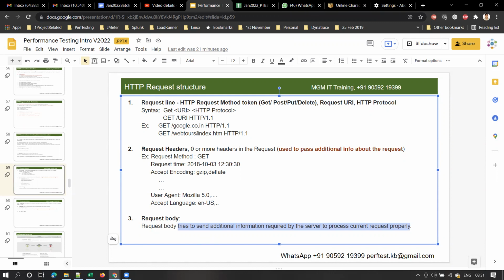Yes, sir. See, the HTTP request structure is clear and consists of 3 parts. That's it. So this is the actual request that goes to the server. When you type google.co.in, your request will go like this. What does it contain? It contains the request method and your URL or URI. Both are similar, but there is a small difference between URL and URI.